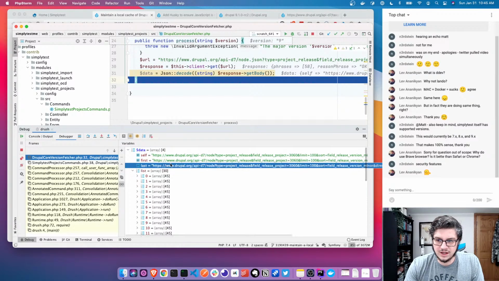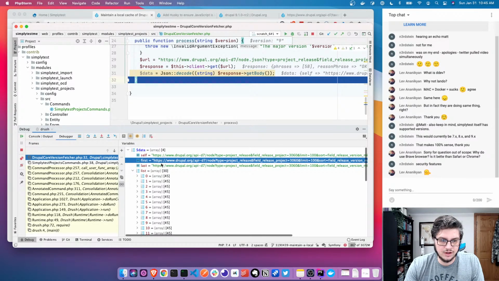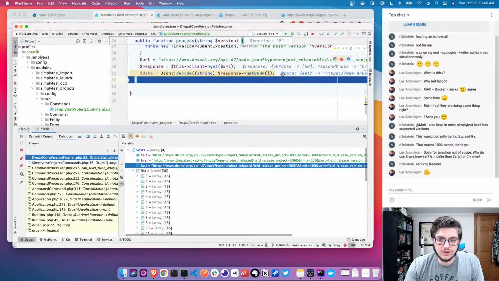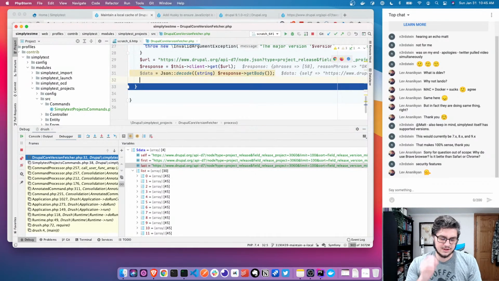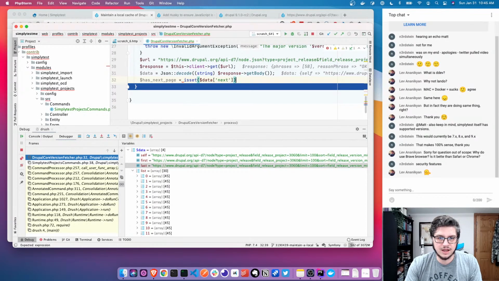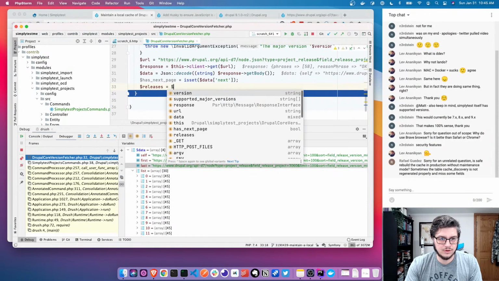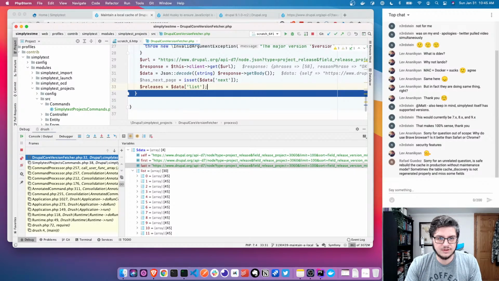So there is a first, last, and there is no next. So this is one thing that we need to look at, is some of these will have pagination because there's so many releases. So we know that has next page equals is set data next. We'll know that. Releases equals data list.